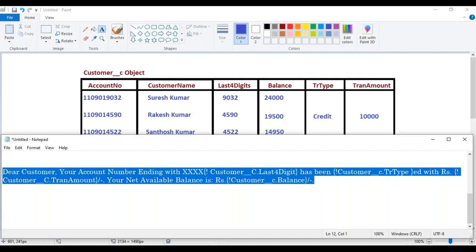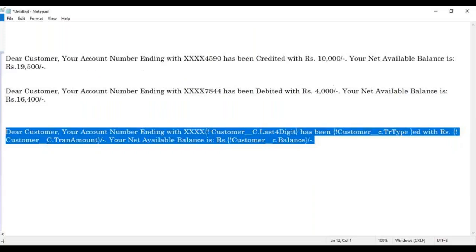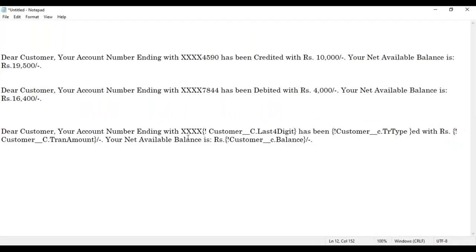Whatever the SMS that you are getting regarding the bank transaction, that is purely because of your merge fields, nothing else. Simple. Okay. So this is the two lines of content they will prepare by using merge fields. With the help of these merge fields only, you are getting the notifications, nothing else. Okay. Clear? Understood the concept here?